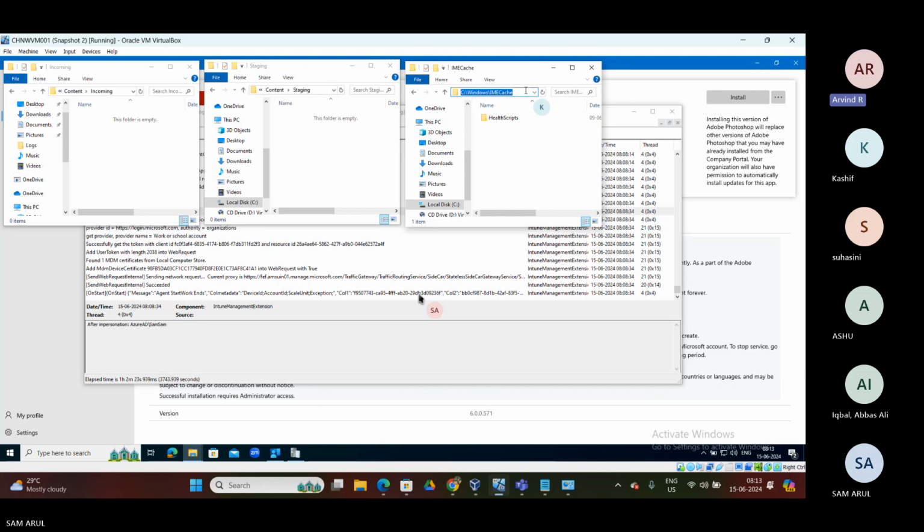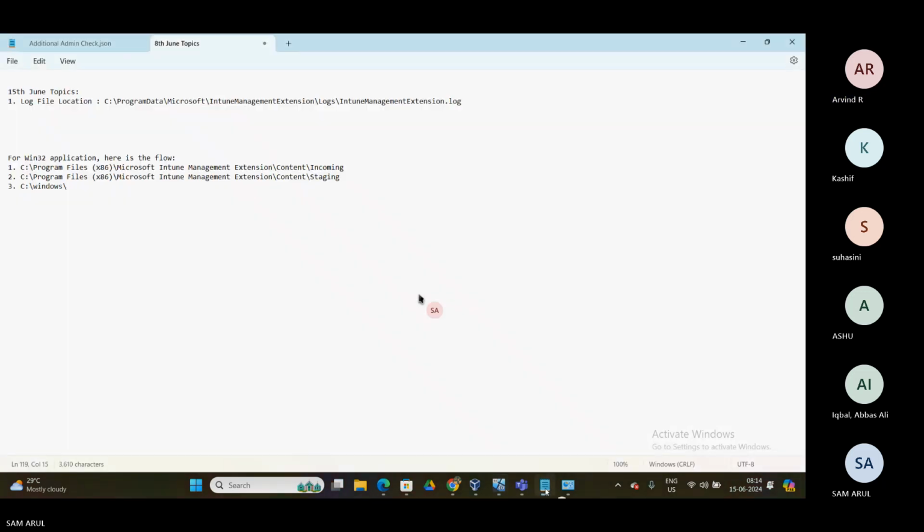What is this folder used for? IME cache? I'll tell you. First, the file will come in an incoming folder when it downloads from the internet, but the file will be in encrypted format. Then it will decrypt the file into the staging folder. After it decrypts, the file will come down to this IME cache. This is like a final download folder. So the file will come here into IME cache, and then the application installation will start.